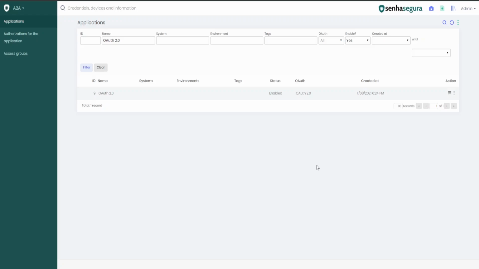Hi! In today's video, we will learn how to use our API to access a credential using OAuth 2.0. Please know that you must have created your application and granted the right API authorizations before following the steps in this tutorial. If you don't know how to do these, please watch our previous videos in our senhasegura Shorts YouTube playlist.